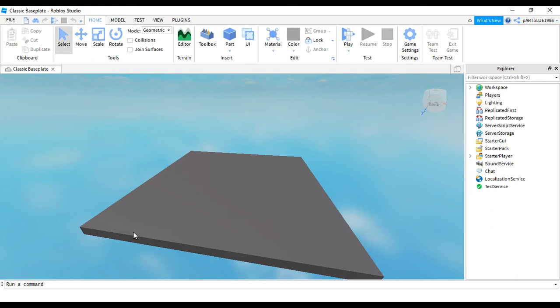So today we are going to learn about how to make our own terrain. First of all, I have taken a classic base plate and we are going to start building it. In the home tab itself, you can see there is an editor option.